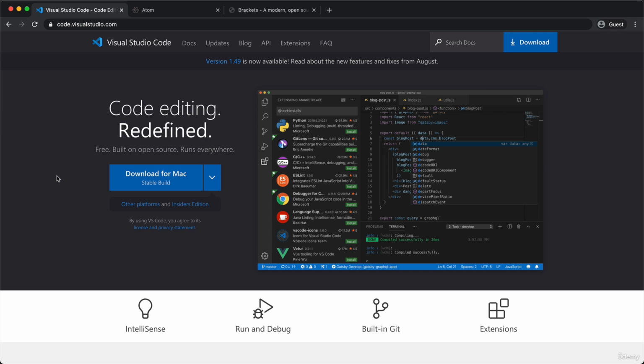So VS Code is right now by far the most popular and most widely used code editor. And that is for a reason. It simply is the best and easiest to use, and of course, it is completely free.